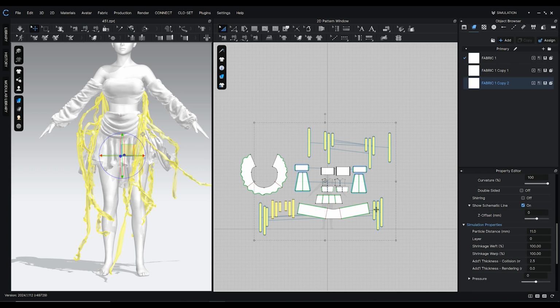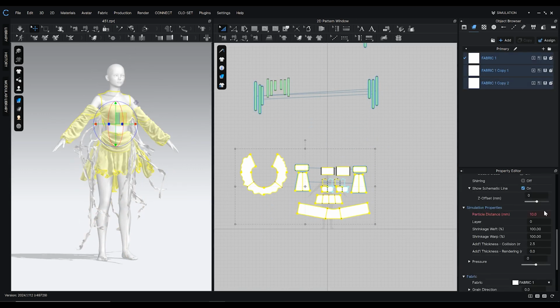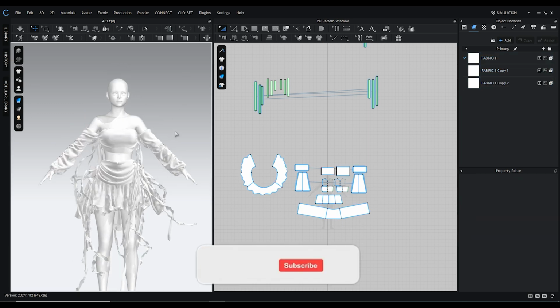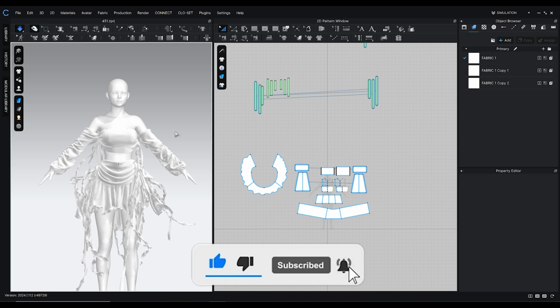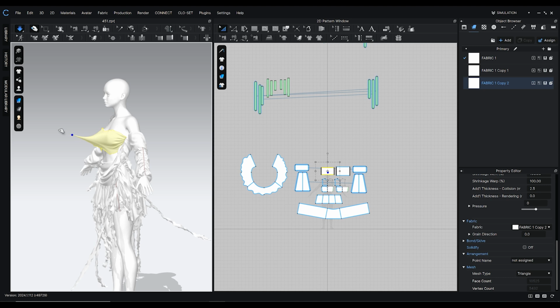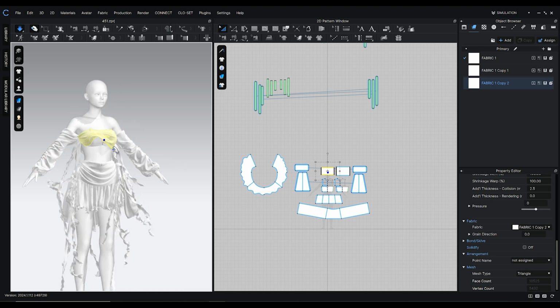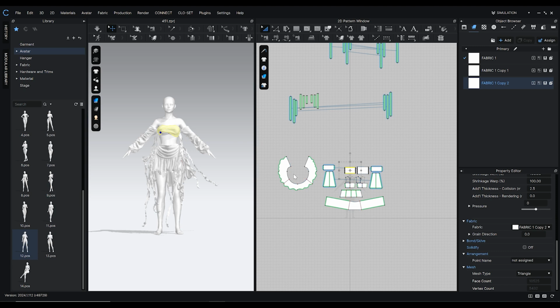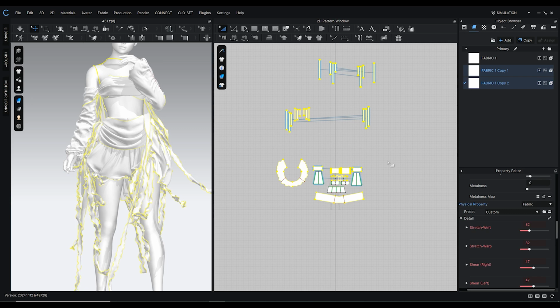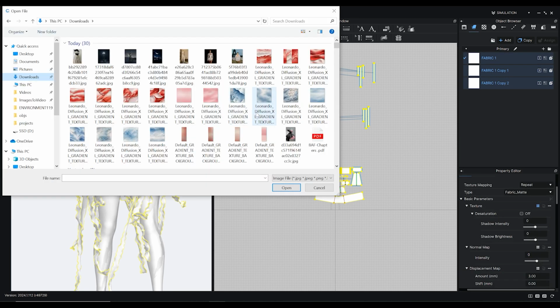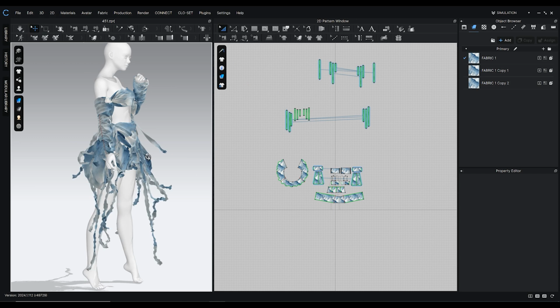Once everything looks right after simulating, select all the patterns except these rectangles and lower their particle distance. Let them simulate for a bit and then go ahead and change your avatar's pose. Hold down Ctrl key and select all the fabrics, then add a texture you like. I'll link the texture that I'm using down below in the description.